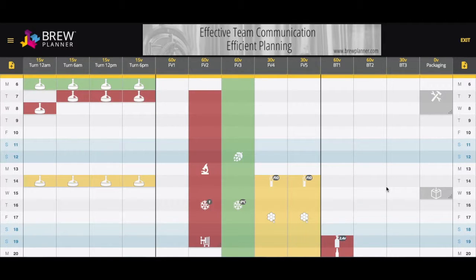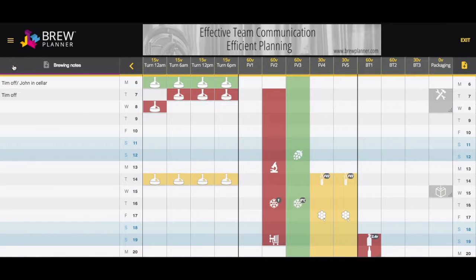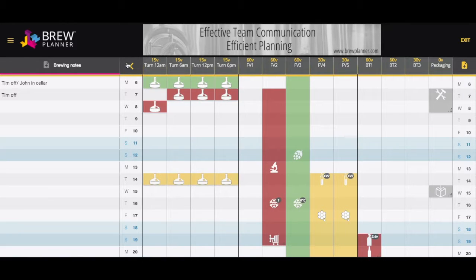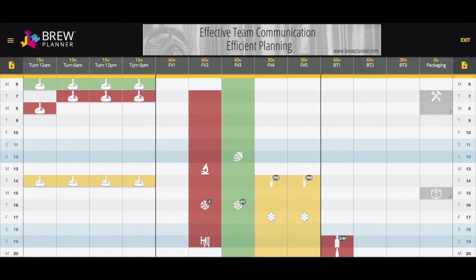Now that we have brews entered into the dashboard, let's take a look at the many different ways you can add notes and more information about each brew. General notes that are specific to the brewing and packaging team can be added directly on the dashboard next to each date. This can include time off, vacation requests, and specific notes about each section. These notes can be left visible or hidden as necessary.